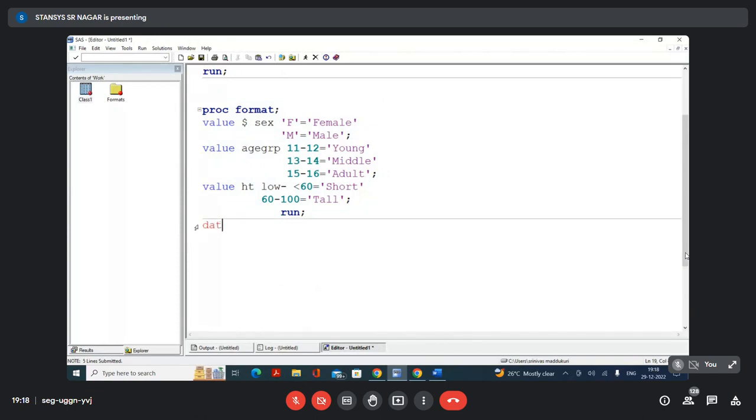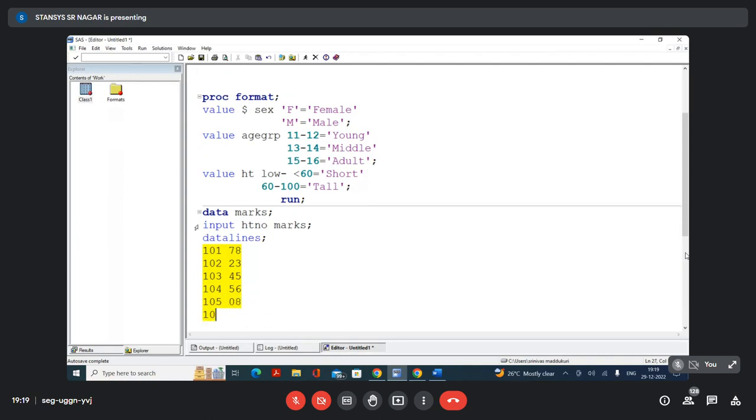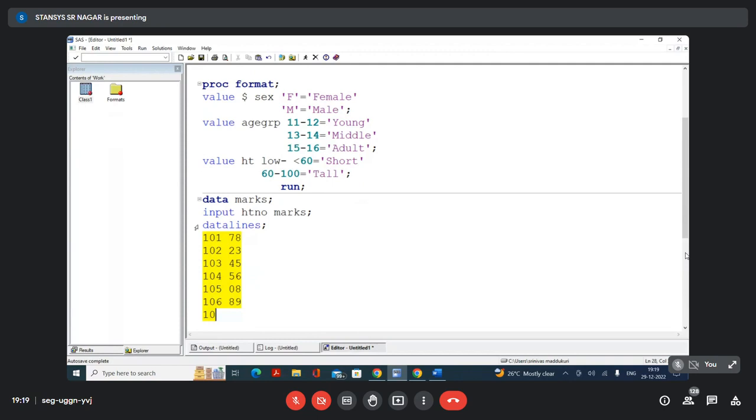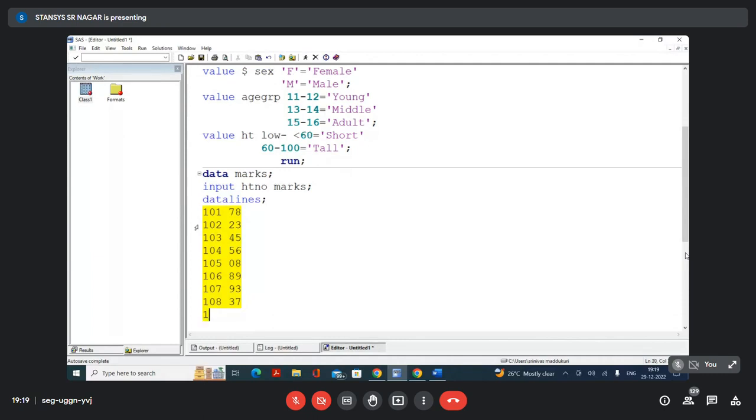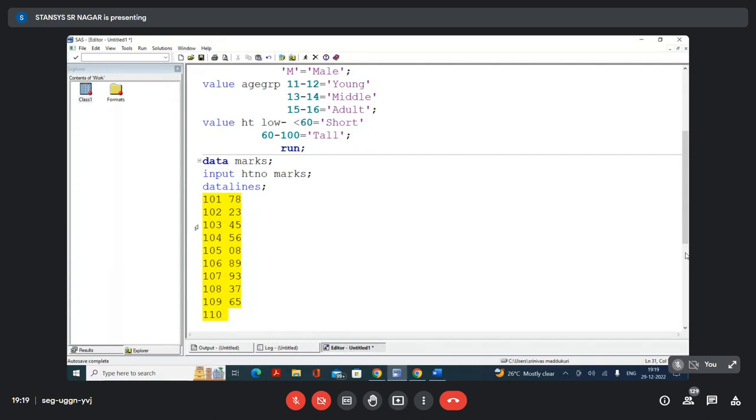Now I will tell you one more thing. For example, I'm creating a data set called marks. In that I have two input variables, hall ticket number and marks. Now I'm writing the data lines. So the hall ticket number is 101 and the marks are 78, 102, 23, 103, 45, 104, 56, 105, 8, 106, 89, 107, 93, 108, 37, 109, 65, 110, 71.